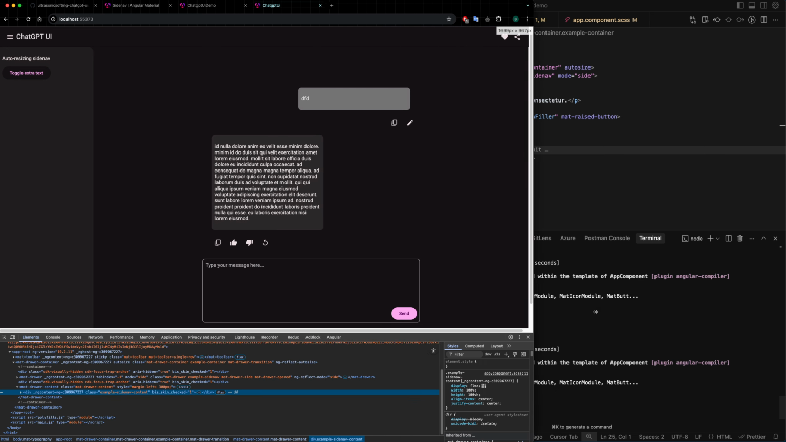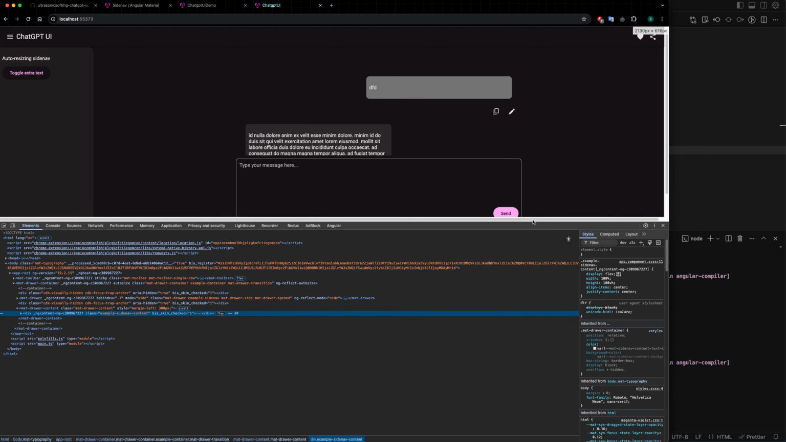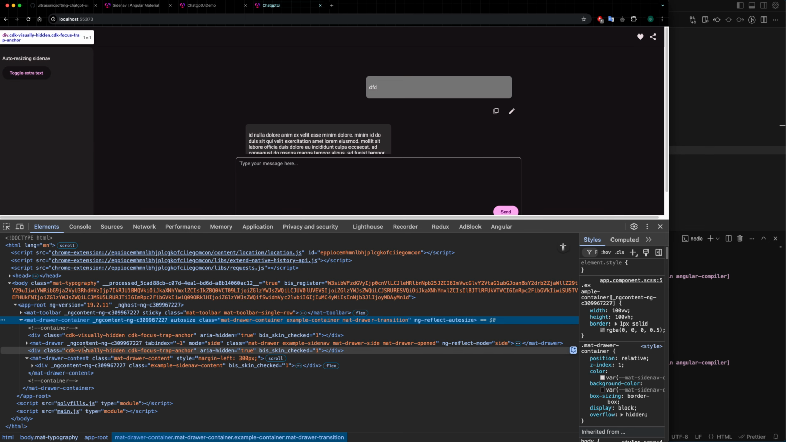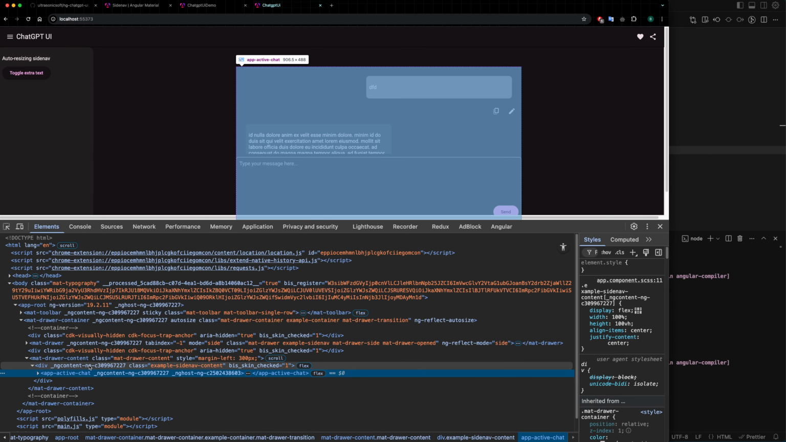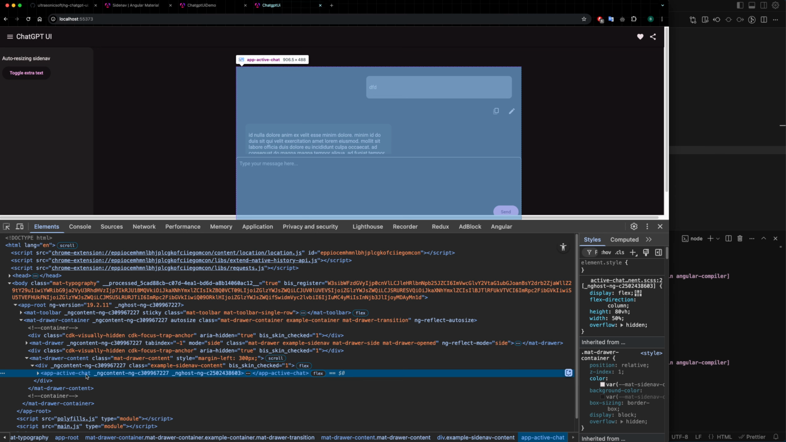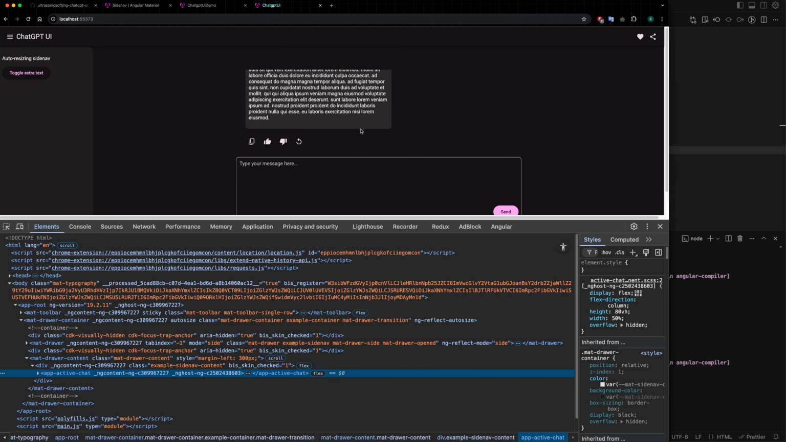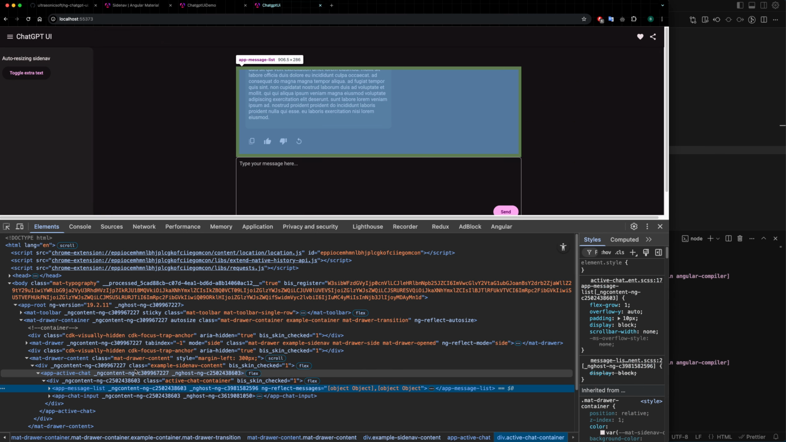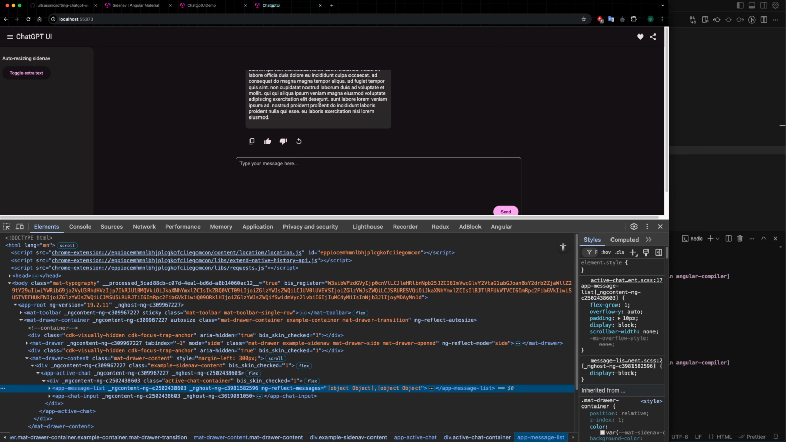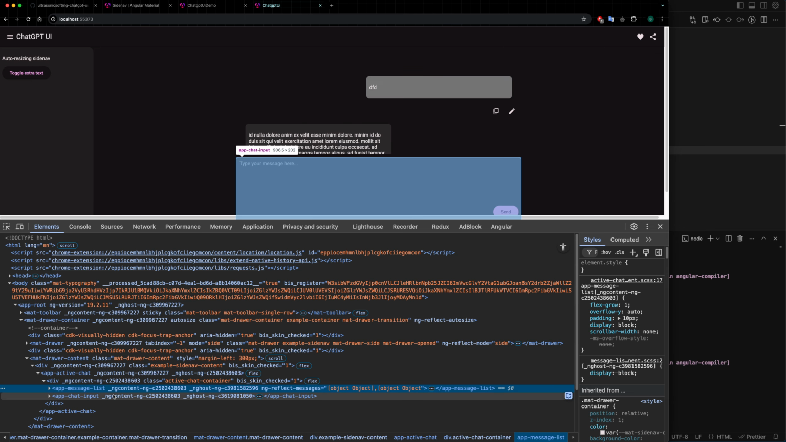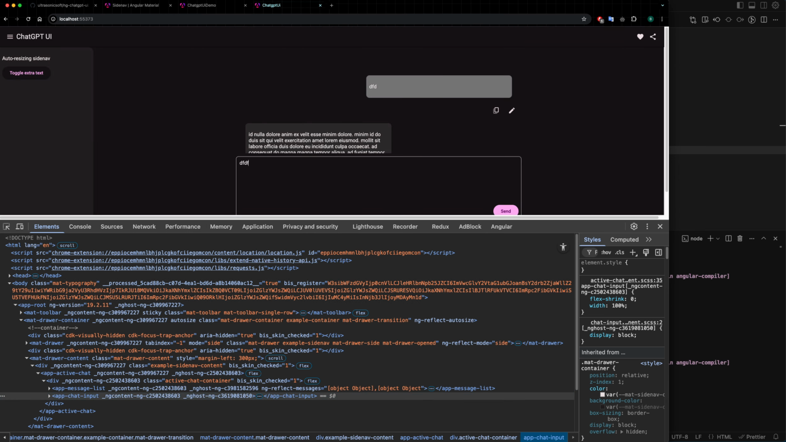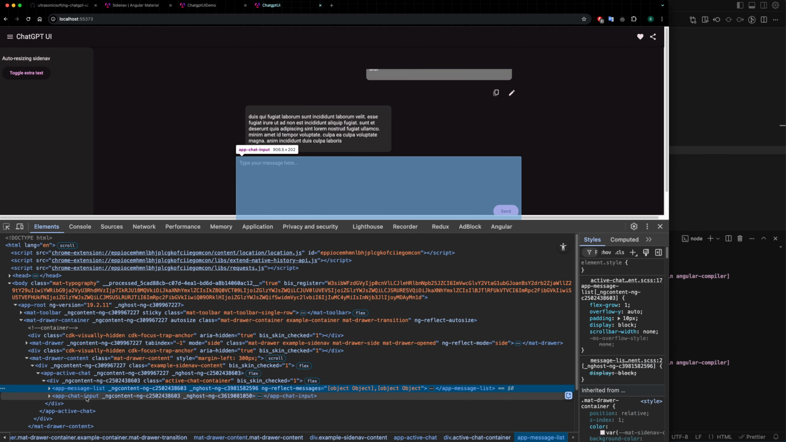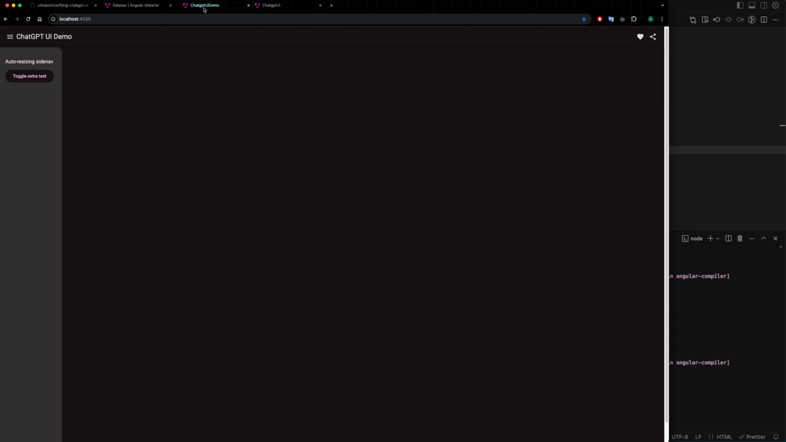If you notice, what do we have here? Let me make it a little bit bigger. So we have this mat drawer container, and inside that we have one component called active chat, and this is where we show the active chat. So we need an active chat component. Inside active chat, we have two components. One, message list, where we show all the messages, and another is the chat input, where user can type and send message. So first thing we need to do, we need to add active chat and message list and chat input. Let's start there.